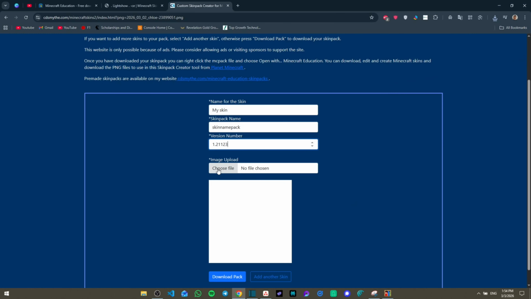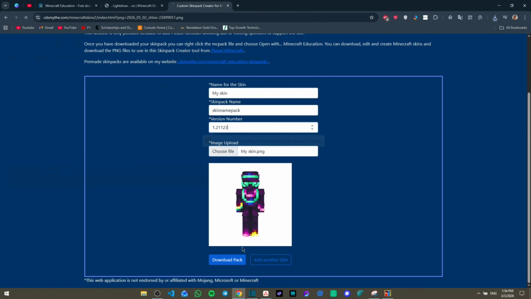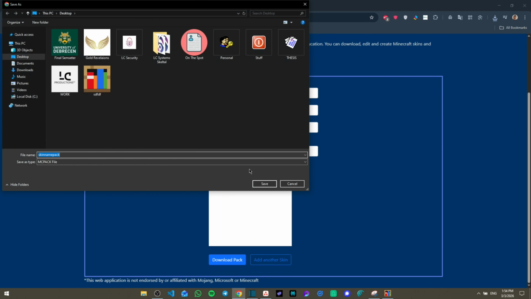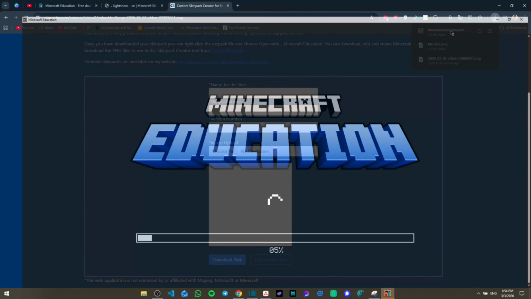And then from here, once you go to the image upload, just choose the file that you have just downloaded, locate it, and it's going to be right here. Click on open, and then you're going to download the pack. Then from here, just going to download anywhere. And as you can see, now it has downloaded, so just double click on it.